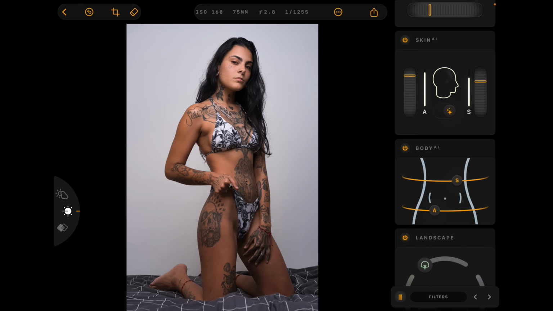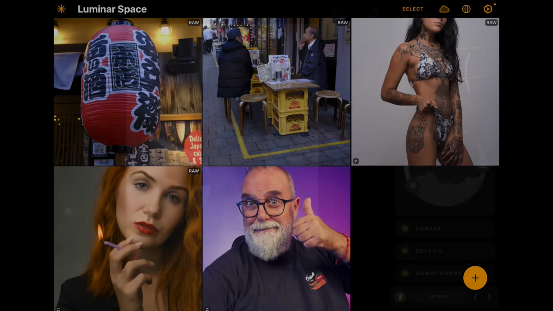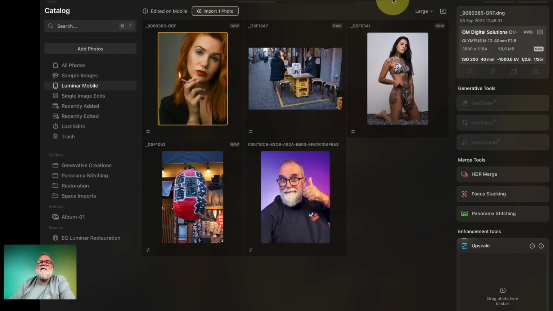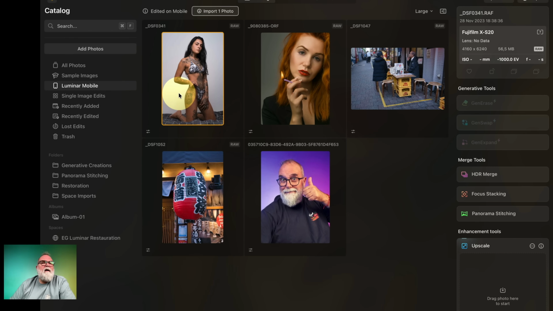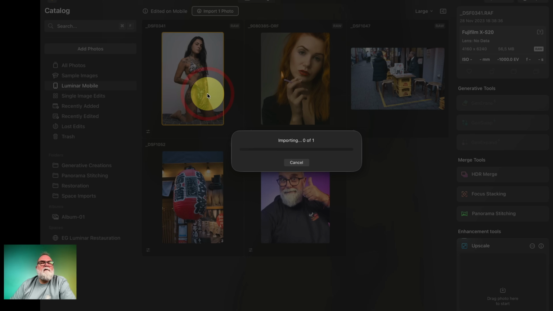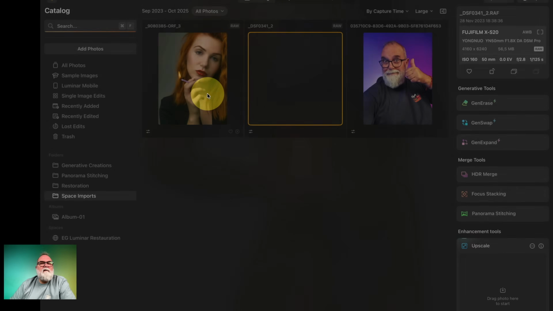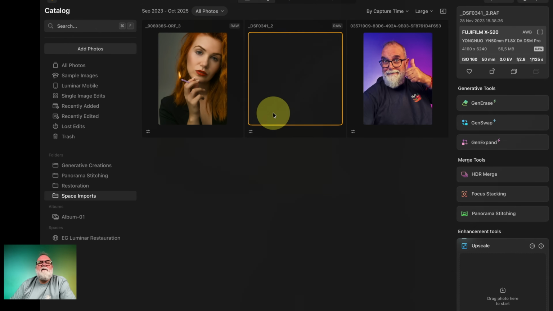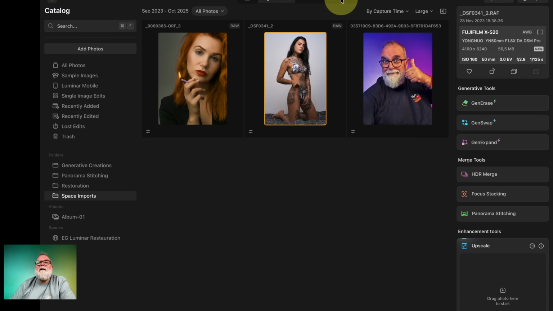If I'm happy with that, same thing as before, I go back to my space, and it will update on my computer. So as you can see, it's going to update straight away on the computer here. Yeah, right now. So I'm going to import it. Import. And you will see that it's loading right now. I'm going to edit it.